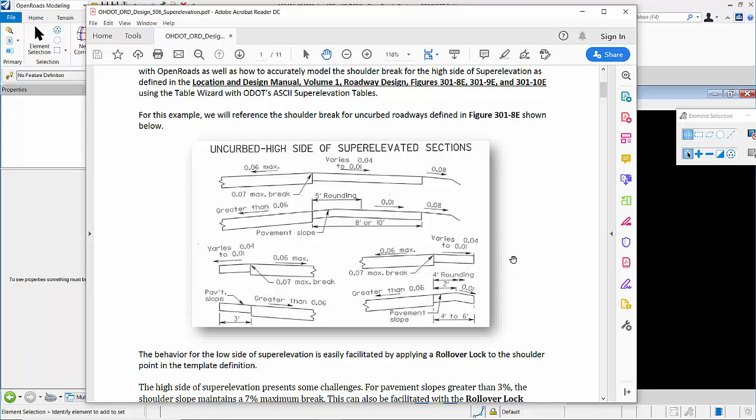So what we have here is a figure that's taken out of the Location Design Manual Volume 1, Figure 301-8E. And this defines the behavior of our shoulder in relation to our superelevation. So as our pavement goes up to 6%, the slope of the shoulder is going to vary from a 4% to 1% with a 7% max break. When we exceed 6%, we're going to put a break in the shoulder, and that slope is going to match our pavement slope, and then we'll back slope at 1%.